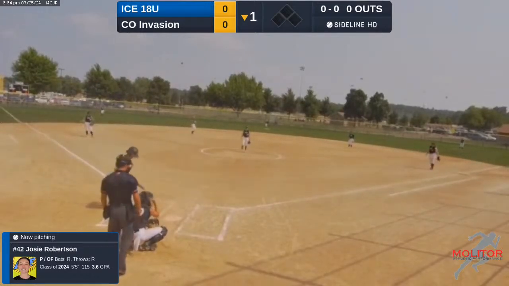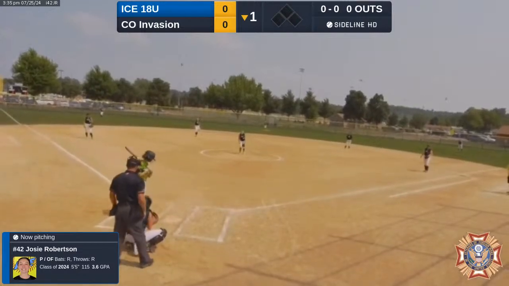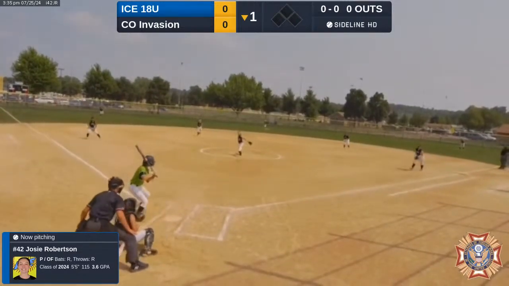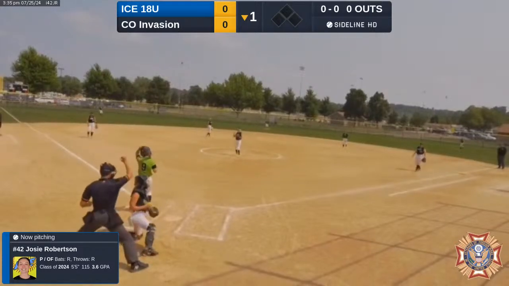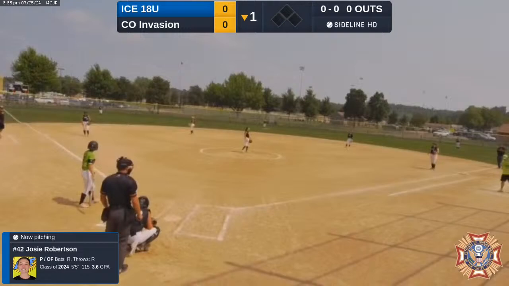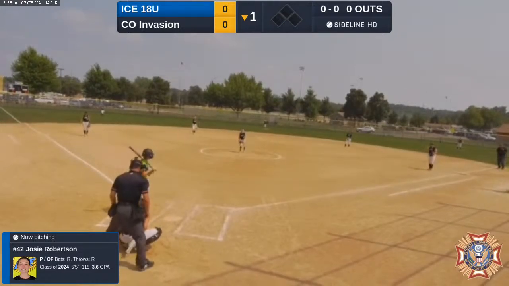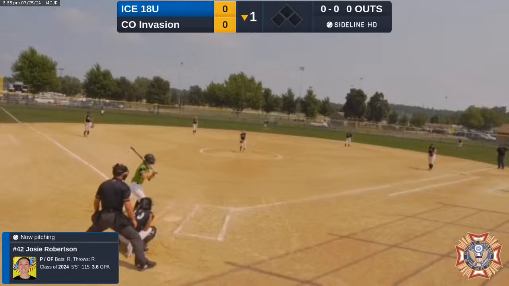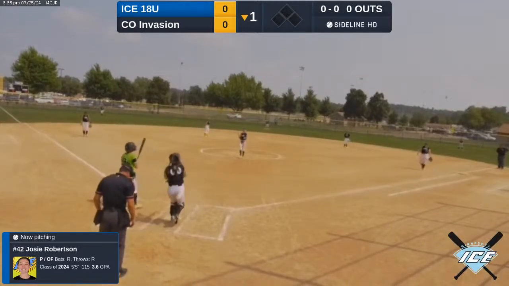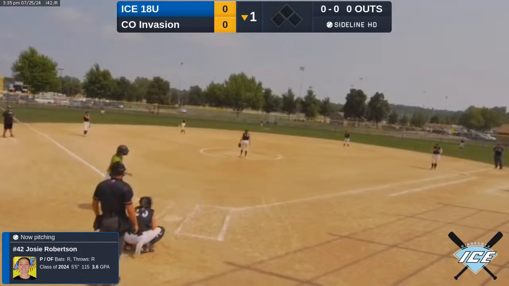So Josie Robertson, your pitcher, steps in here. First pitch will come in and called strike. Ball one brings the count 1-1.